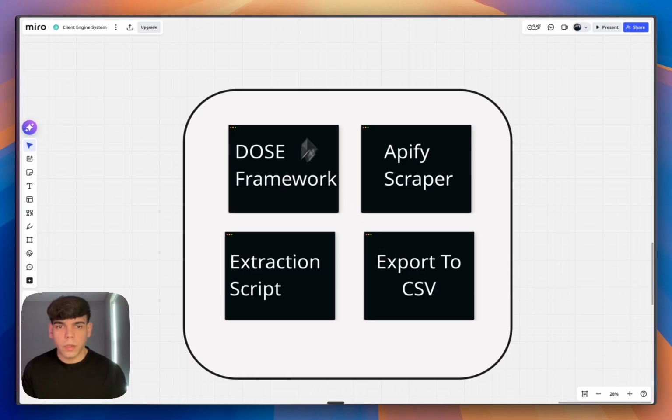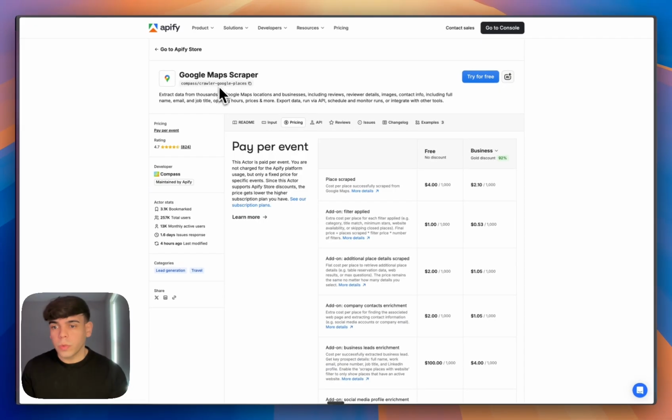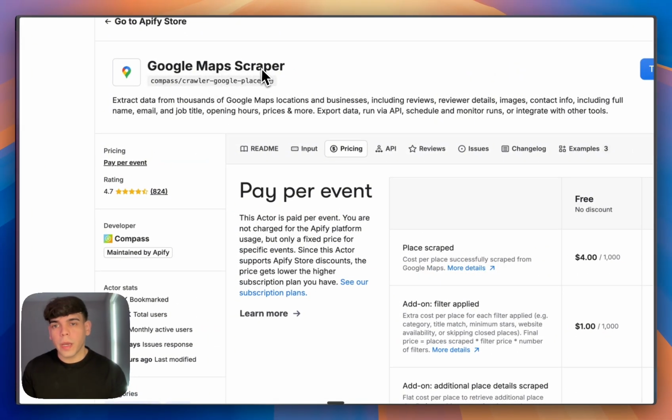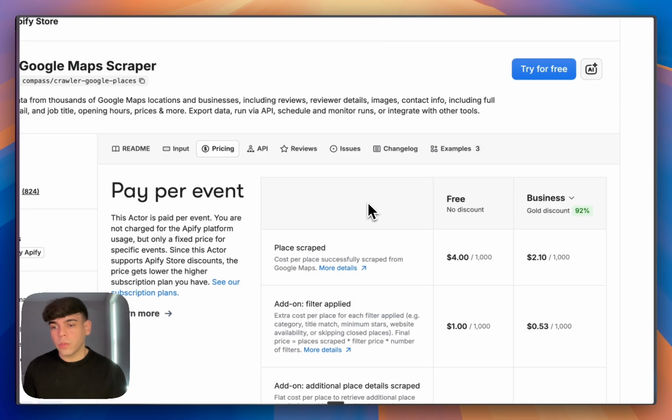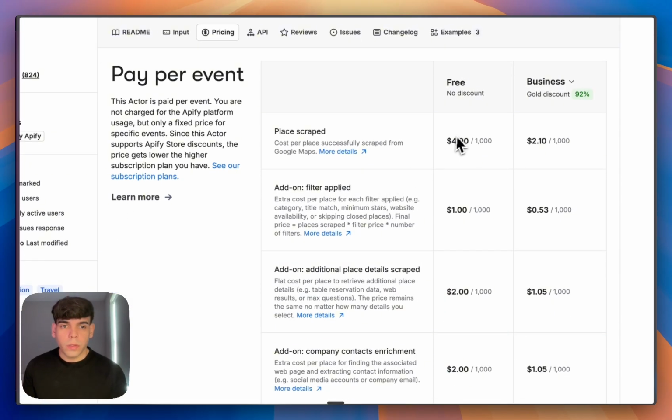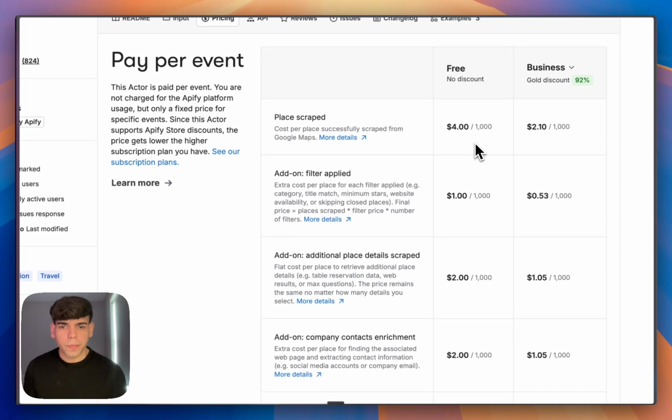Great, this is done. So now we need to connect the Apify scraper. I'm going to be using this Google Maps scraper. It's able to extract data from all Google local businesses. And in this case, we're going to create the scraper slightly different. You can see the pricing, it's about $4 for every 1,000 results, which is a great value.